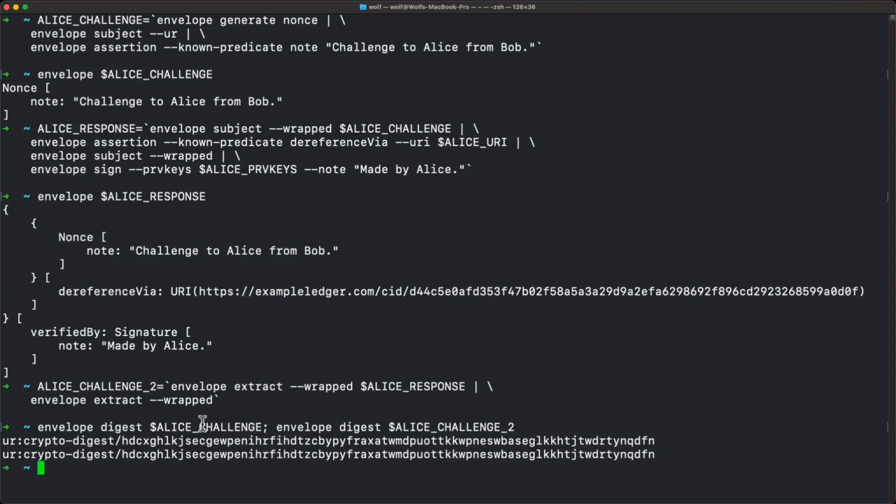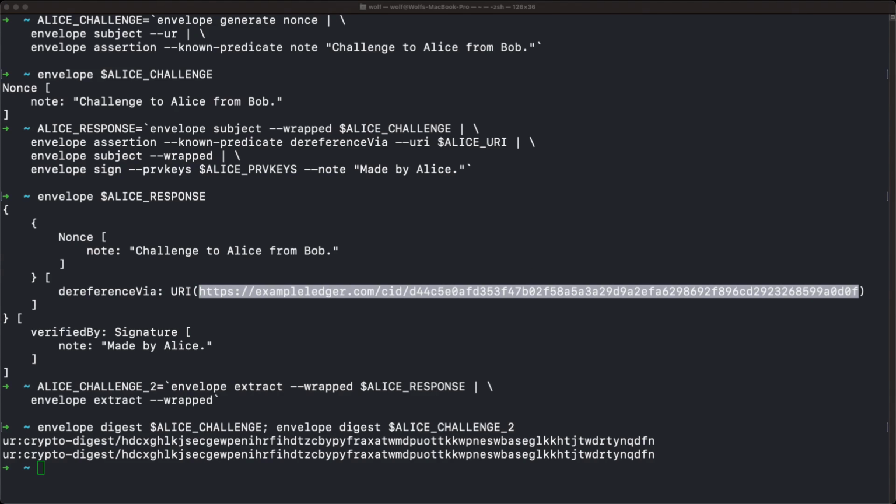Here's how he does that. He calculates the digest of his original challenge, and he calculates the digest of the challenge he got back. And now he can see that they're identical, which basically means that Alice did in fact send him back a signed copy of his original challenge. But is it actually her signature? So Bob uses the URI that Alice has provided to ask Example Ledger for Alice's identifier document, and then checks Example Ledger's signature on that.